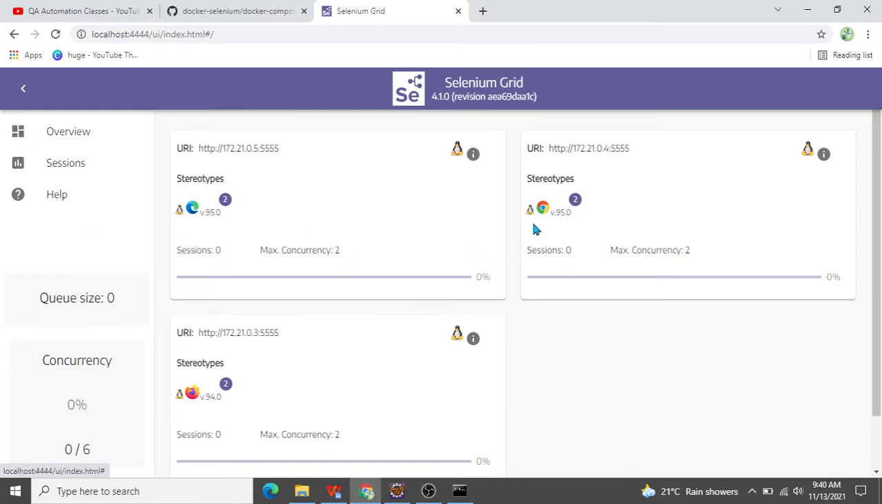And in a similar fashion, we have one more concept, where we can even increase the copies of the same container, right? Suppose this is the Chrome one. Here there is only one container and max concurrency is 2. On the same container I can launch two Chrome browsers at any instant of time, and I can run two test cases. But what if I want to have multiple containers like this, multiple copies of the same container? That also we can achieve.